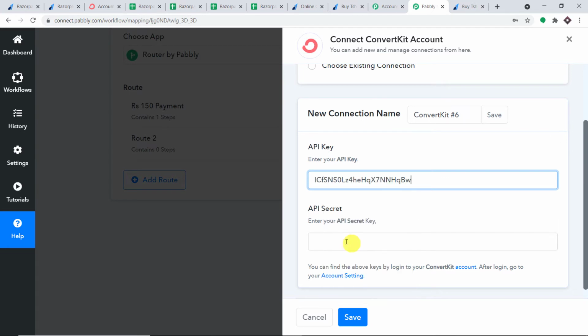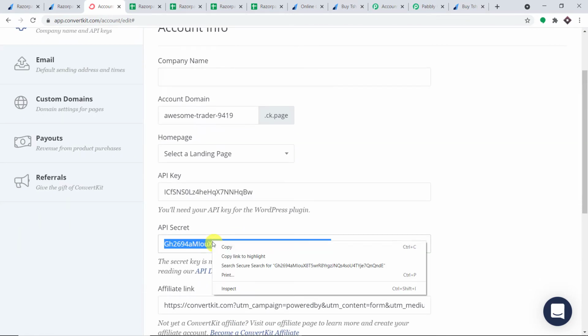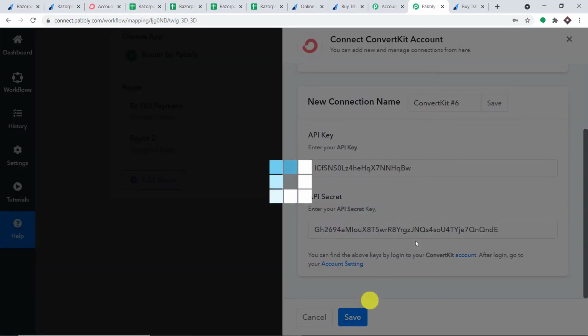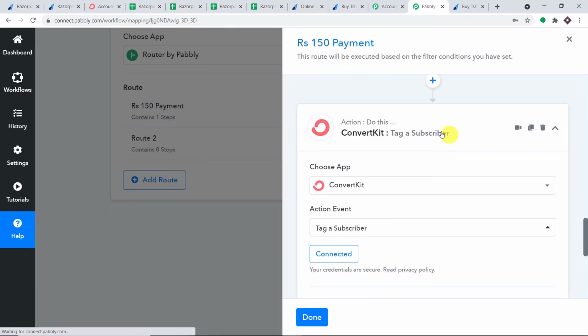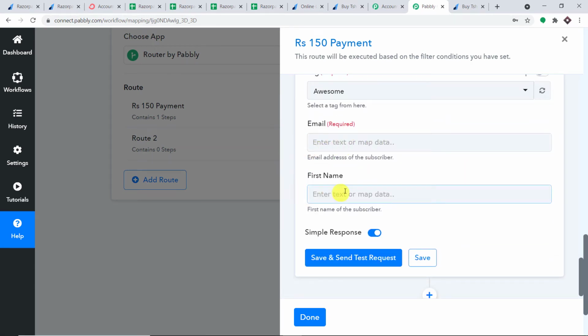Easy. Then we have the API secret. So this is the API secret. Let me just click on show and we have the API secret. Okay, so I have removed the privacy. I have copied the API secret and I have pasted it here. Let me just click on save. Okay, so after that, we will have a set of fields, the email as well as the first name.